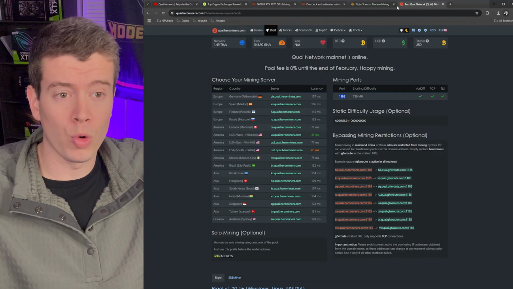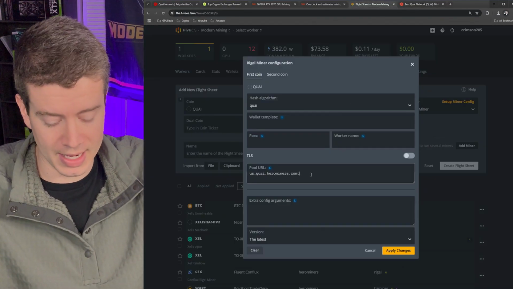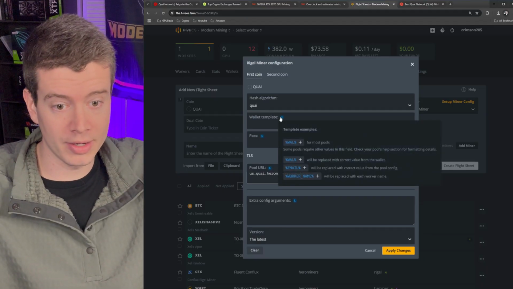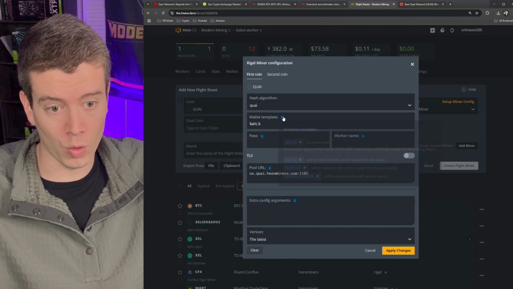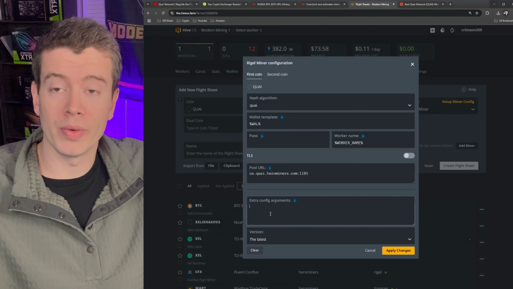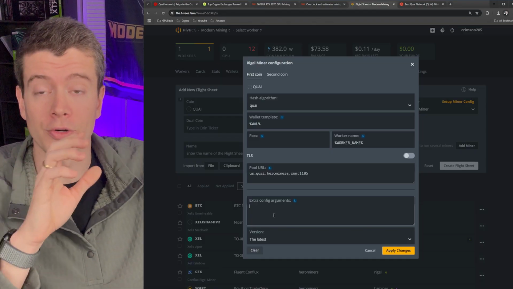But so let's go ahead and put that into our pool URL right here. And then we need to grab our port as well. So we'll just stick that at the end here, colon, and then put in our port. Okay, so we've got the pool done. For the wallet template, we just want to add wallet, worker name. We want to add worker name. And then this is where we need to put our Regal Miner overclocks for progpow.